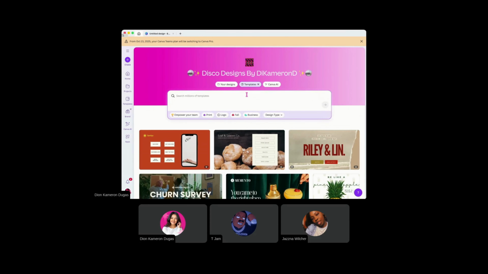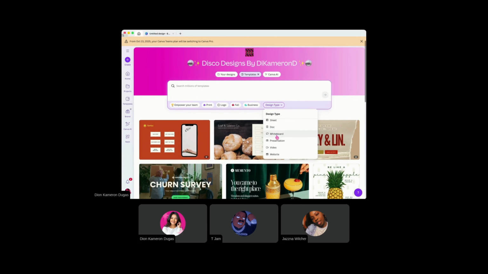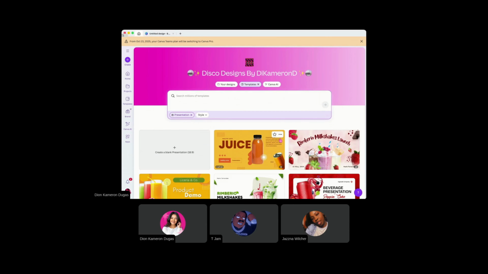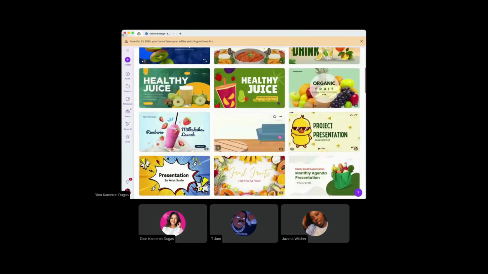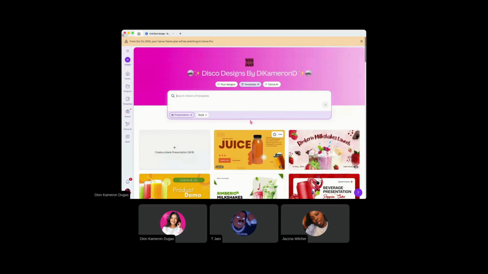Now, if you want to search templates, same concept. You can do print, logo. If you're on a theme, fall, right now, you know, it's Halloween, anything for business. And then, of course, you can select different design types. If we were looking for a presentation, we could go ahead and look through all of these templates.